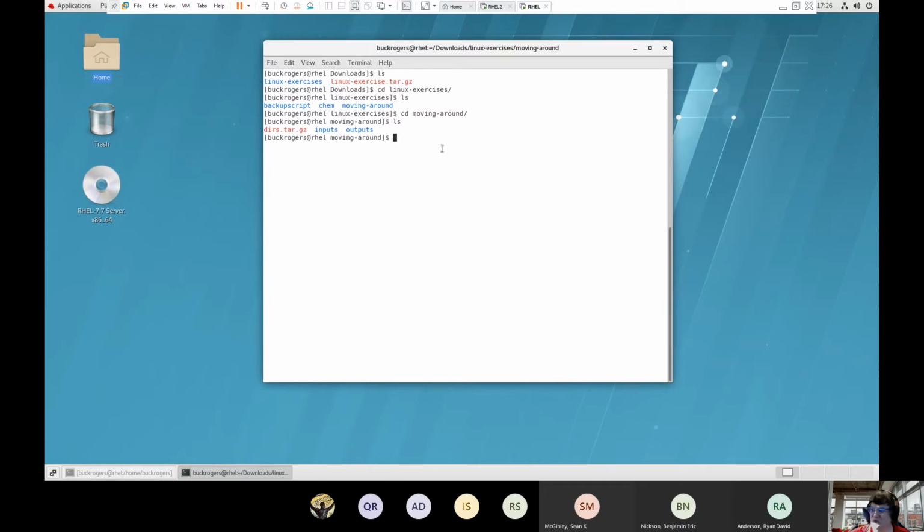So now that we're in moving around, we did the untarring of the directories.tar.gz. That unzipped that into 2 separate folders, inputs and outputs. So now we want to go into, let's say, our outputs. If we do an ls, we see that there's 3 different files currently in that folder. And then if we do a cd period period, we'll go down our tree. So we're back down to where we were up here.